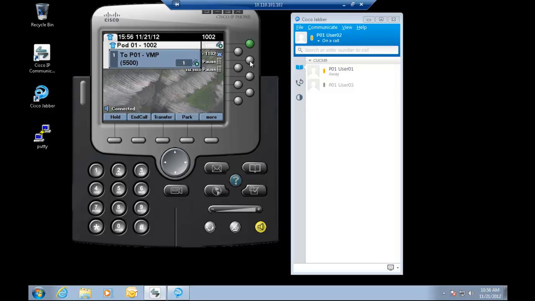Enter your PIN followed by pound. Pod 1 user 2. Hello. To send a message, press 2. You have no old messages.